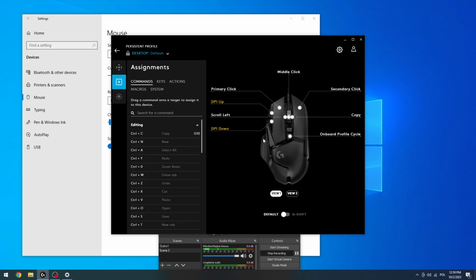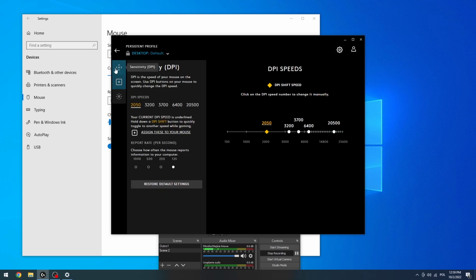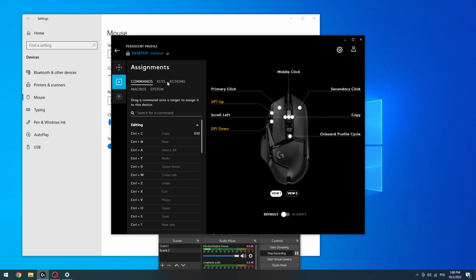So first, if we click on the mouse icon, we can change the sensitivity DPI, also change the report rate. I would make sure to use that one. You can restore default settings and adjust DPI with the slider right here. Go for assignments to give your keys new functions. You can change commands, keys, actions, macros, and the system.